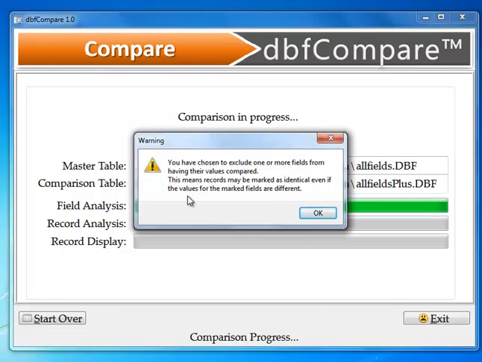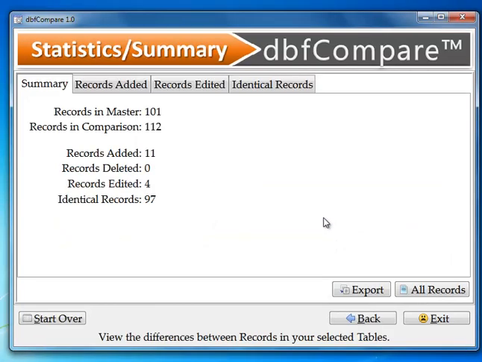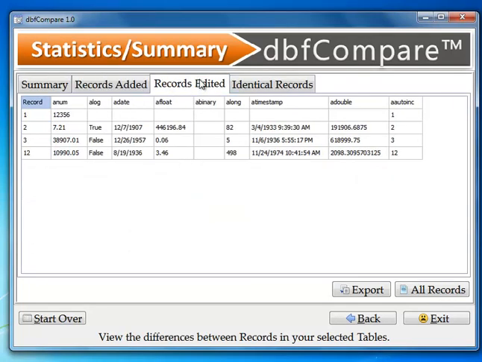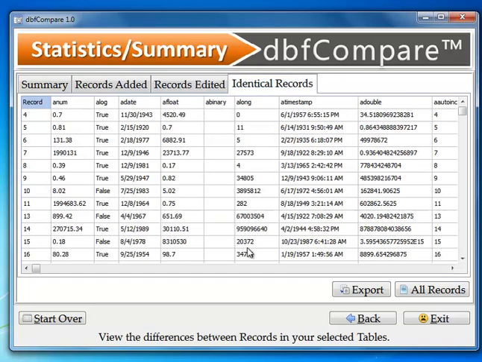It comes up with a nice little warning telling me that I have unselected or excluded certain fields, which could give me different results. I press OK, and here in a few seconds it comes back, and now you can see that it shows me my added rows, my edited rows, and my identical rows.